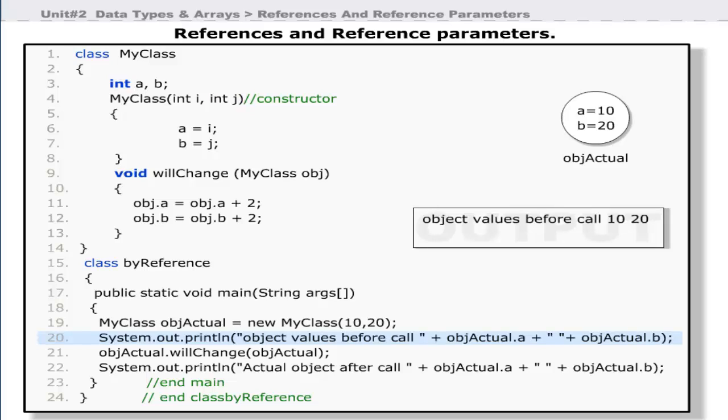Line 20 prints the values of these instance variables. These are 10 and 20. Line 21 calls the willChange method and passes the reference of the object in the method call. At line 9, willChange receives the reference in the object obj of my class type. Inside the method, both instance variables are incremented by 2. Since there are no more statements in the method, control is transferred to line 22 right after the call to the method, and this line prints the values of instance variables.